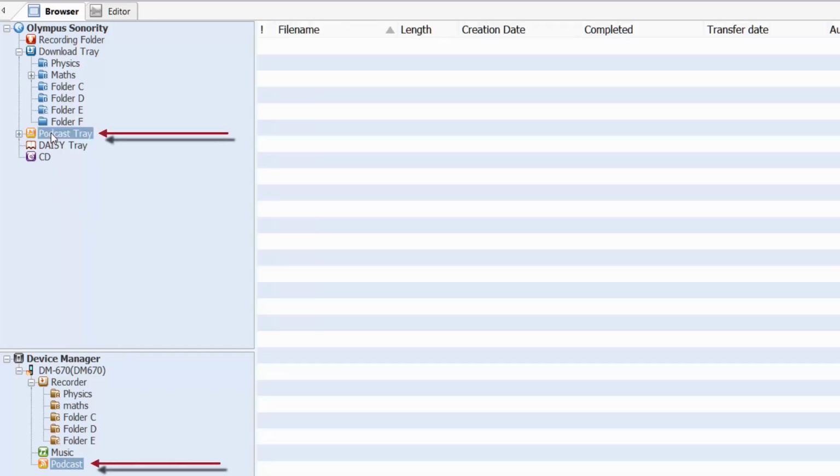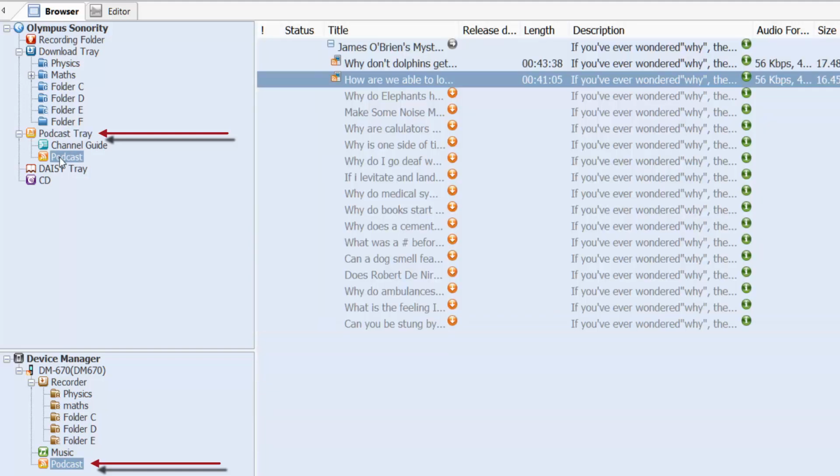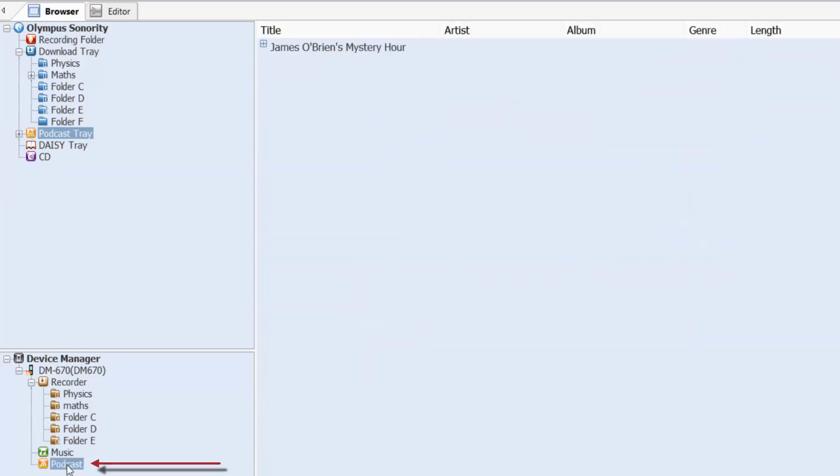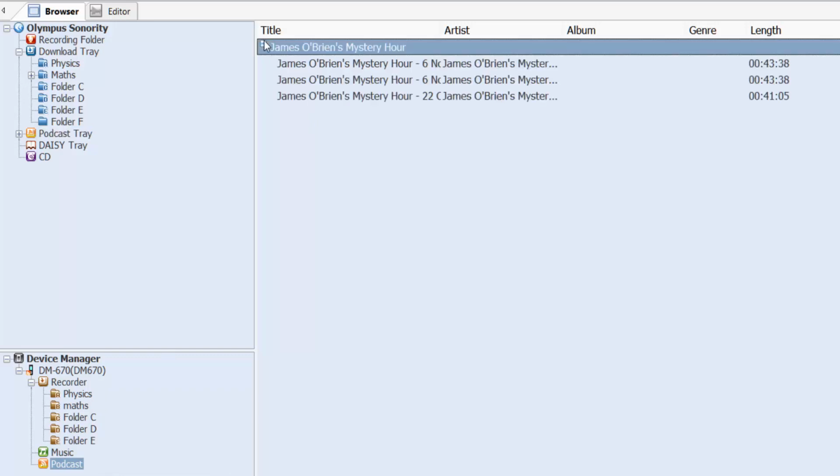Also we have an option here, as you can see, which is my podcast. Now you know I did the podcast earlier. If I click on the sub menu and click podcast, there it is. And you see it's automatically uploaded onto my podcast, onto my recorder. So if I click the plus button, I now have them there. So that's how easy it is to use your podcasts and import MP3s into your Olympus Sonority software. Hope that was a help.